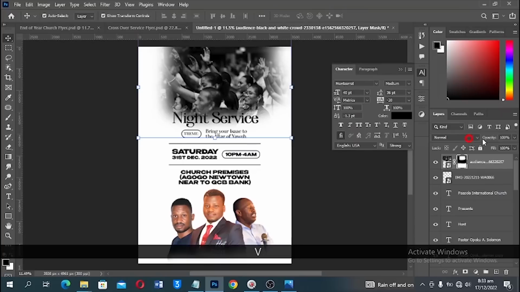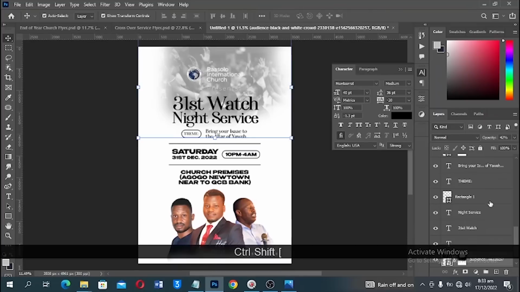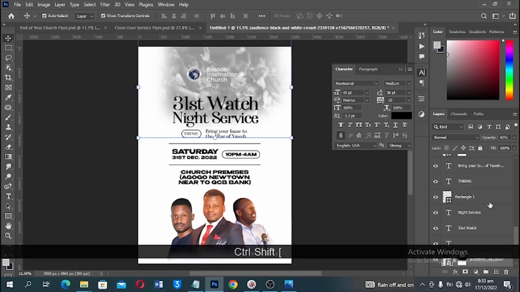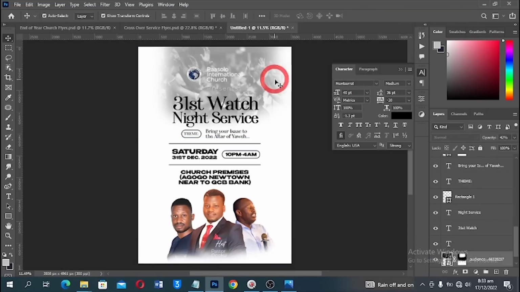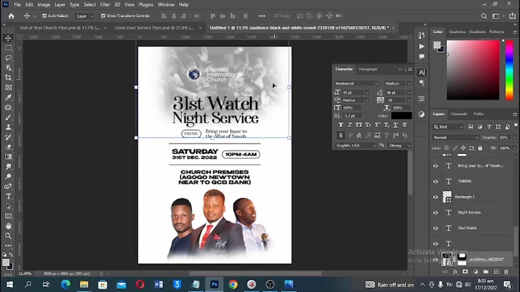And maybe the opacity needs to reduce because I feel it's too much. Let me move it all the way down. So hold Control Shift now and use the left square bracket. I will move it all the way back. Okay, see. I really like how it is.